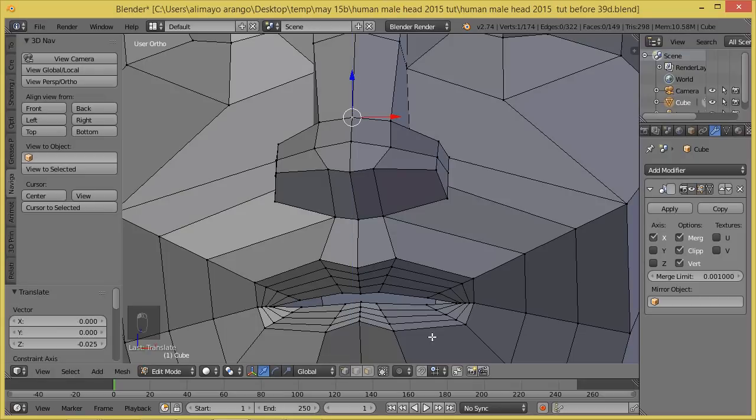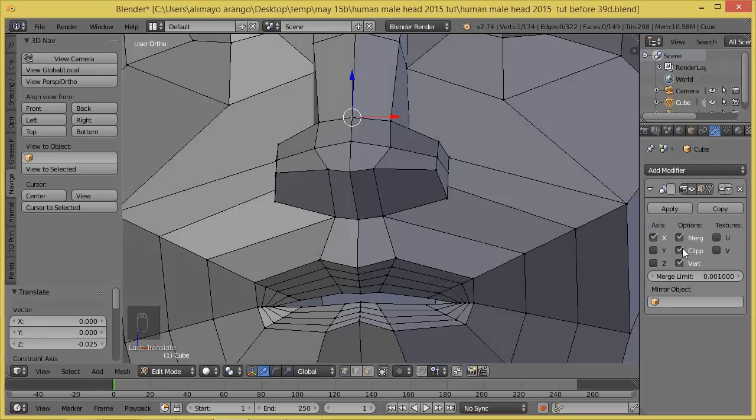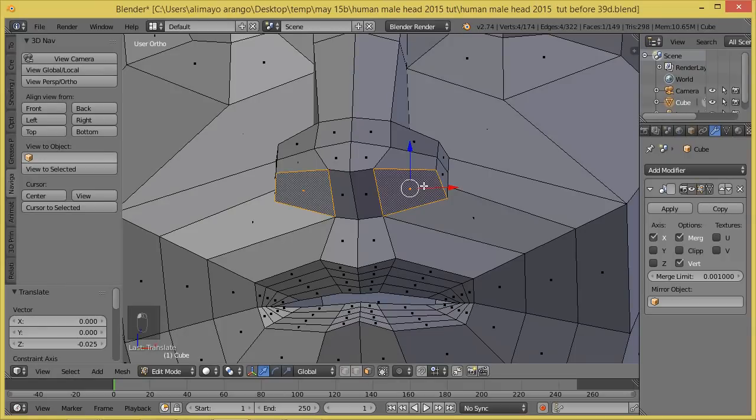Minor adjustments there. Now what we're going to do is go to the modifier panel here, so you can see from the wrench, it looks like a wrench to me anyway, our modifier panel. And what you're going to do is temporarily turn off this middle button, which is clipping. You're going to go to Face Select. Then you're going to select here, hold Shift, and select here.